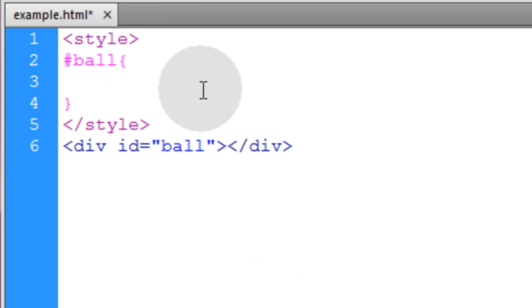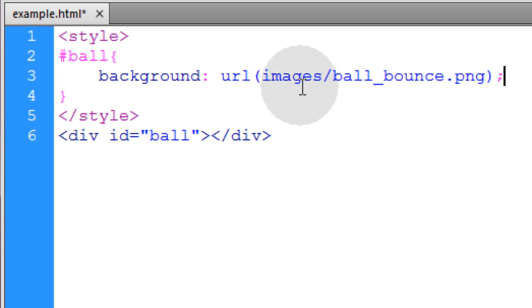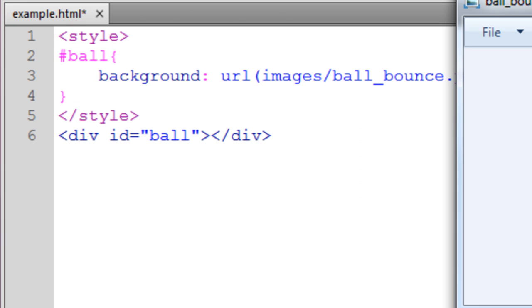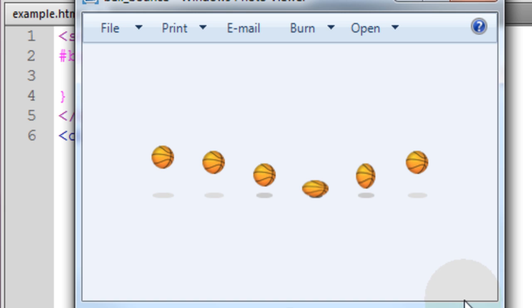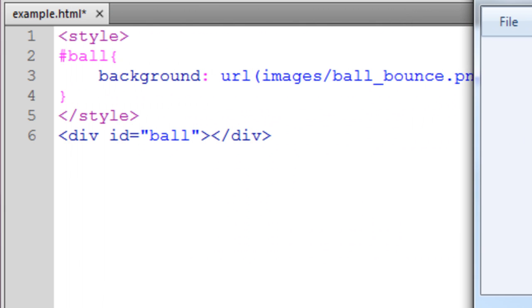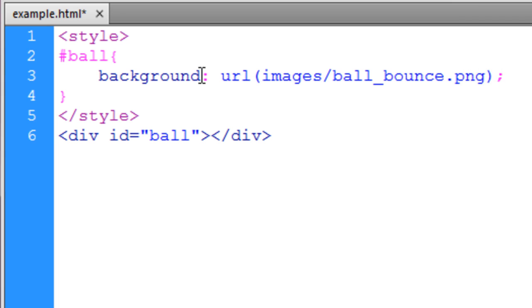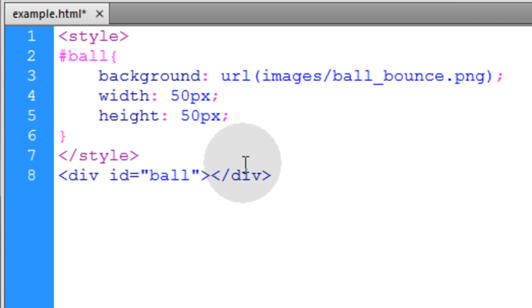First thing we'll do is give it a background property to the URL image path. So I have my ballbounce.png sprite sheet in an images folder that's relative to this example.html. And if you'd like to see that image again, here it is. So I'm just using this sprite sheet as the background image. Now I want to set the width and height for the ball to be 50 pixels by 50 pixels. That way it doesn't show the whole sprite sheet. I just want it to show one quadrant or one section, one frame of that sprite sheet by default.